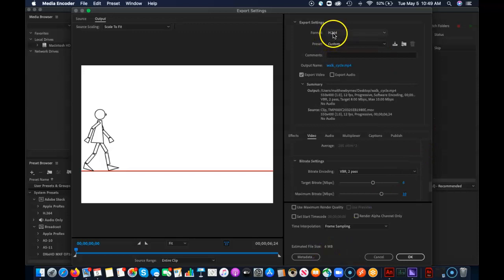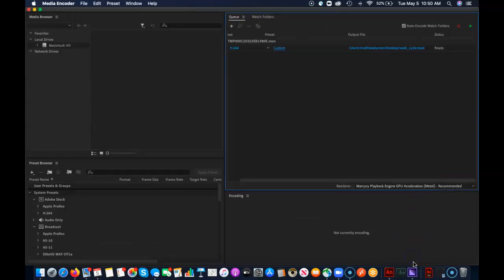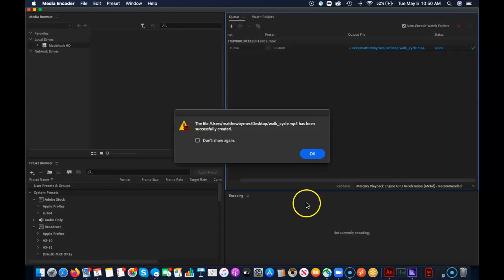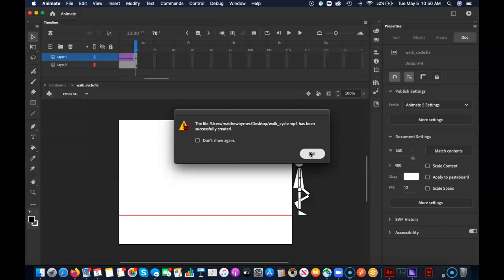Remember: H.264, uncheck export audio, VBR 2 pass is fine, leave it there, and then change your target bitrate to 8 and your maximum bitrate to 10. Hit OK. Now with your custom settings, all you do is hit that little green arrow at the top right-hand corner, start queue. Because this is such a small file, you'll see it render really quick. Keep an eye down here. 1, 2, 3, go. There it is. Super fast. It's done.